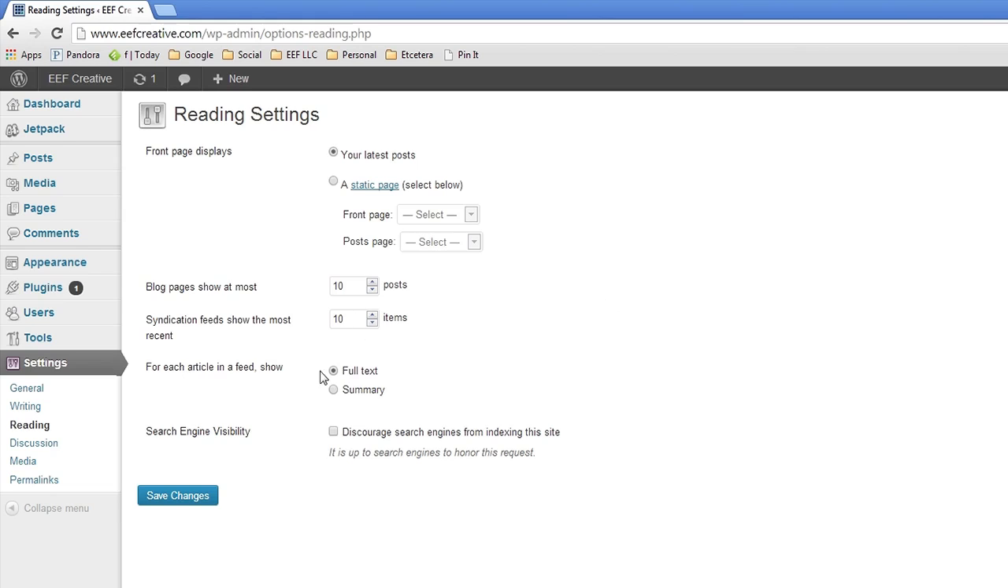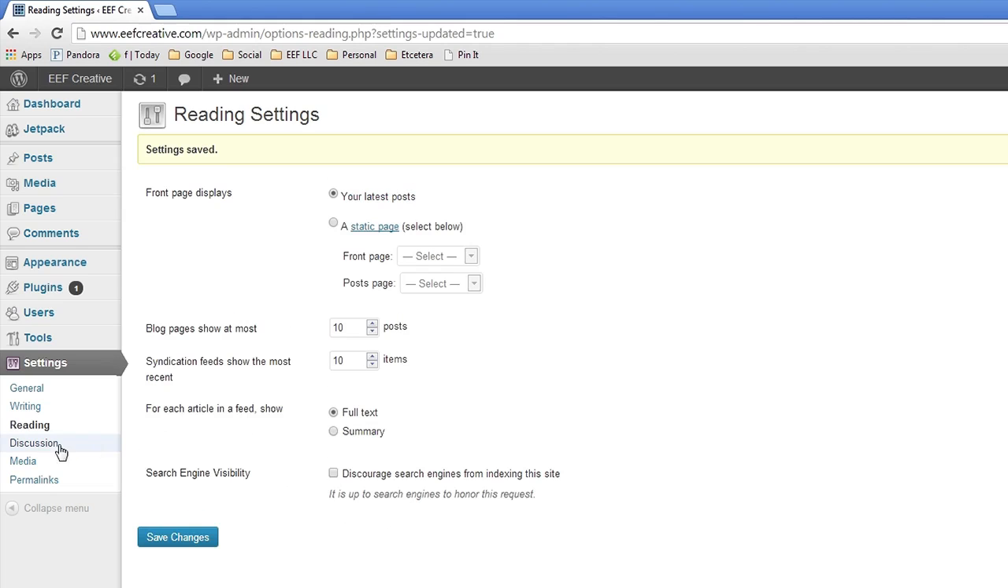I like for feeds to show the full text. I hate when I have to click from a reader to go to somebody's website just to finish reading. I find it really annoying and I pretty much just unfollow those people. So I keep this as full text. And if you don't, for some reason, want search engines to index your site, or if you don't want to be Googleable basically, you can check this button. But since we're running a business, we want search engines to find us. So we're going to leave that unchecked. So I'm going to click Save Changes, even though I didn't actually change anything.